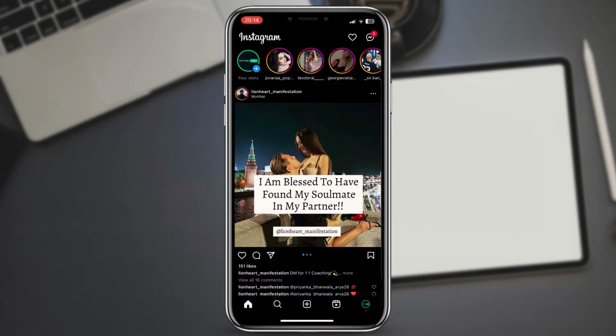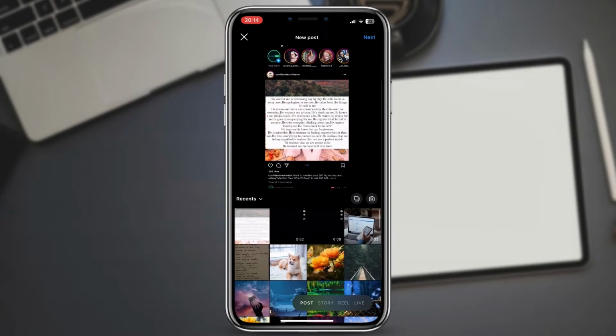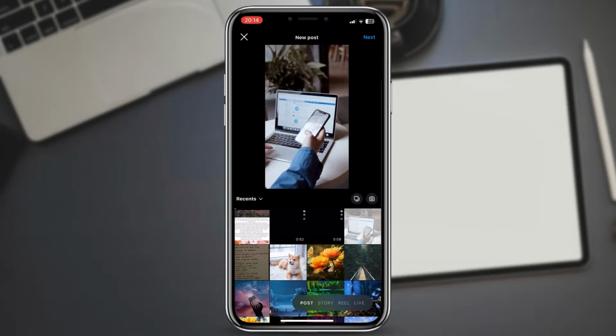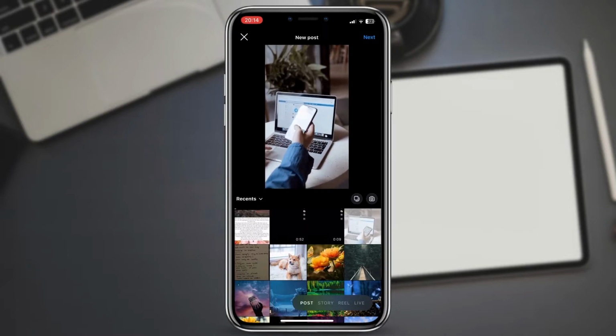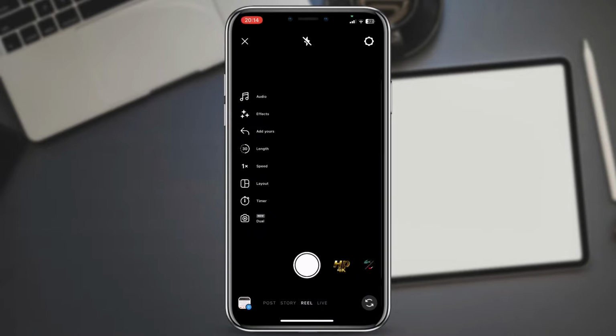At the bottom, you can see the navigation menu. In the center, click on this plus button. At the bottom, click on Reel. Now you can capture some video or you can upload a video from the gallery. I will upload a video.